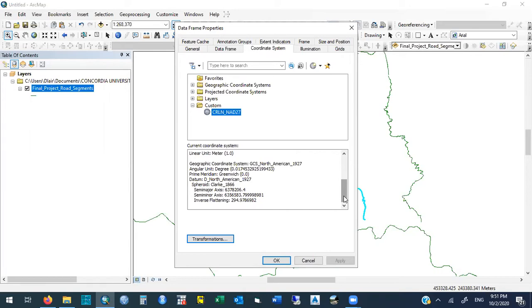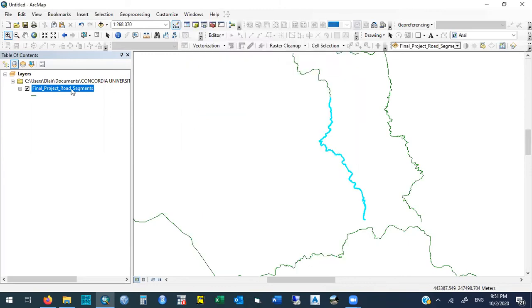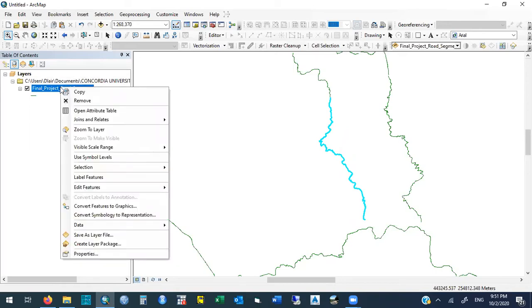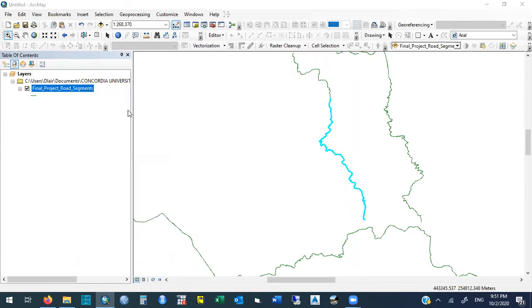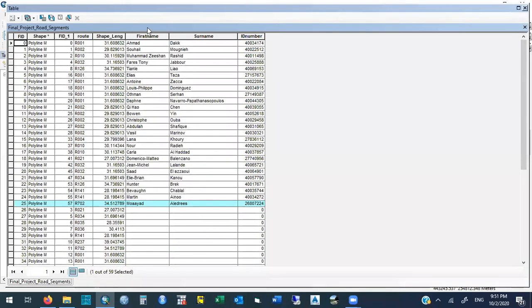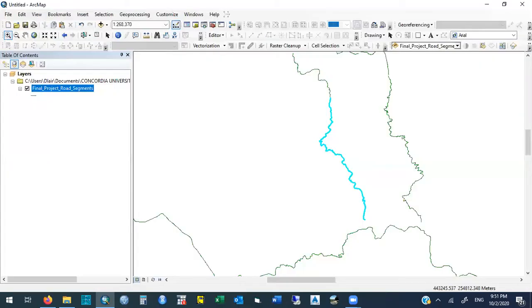Okay. Now, what I'm gonna do is put some points based on these lines. So I'm gonna open the attribute table. You go ahead and say open attribute table. Now, this is my road segment. So I'm gonna isolate this road segment from the rest. Okay, you see how it's highlighted.